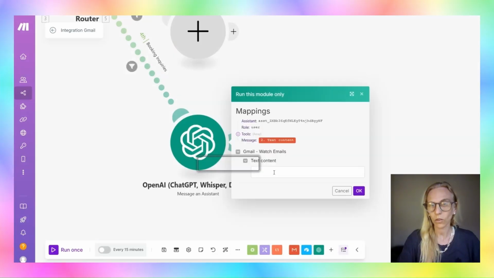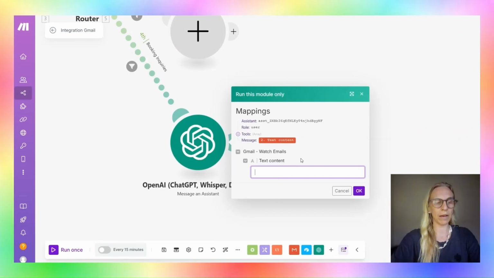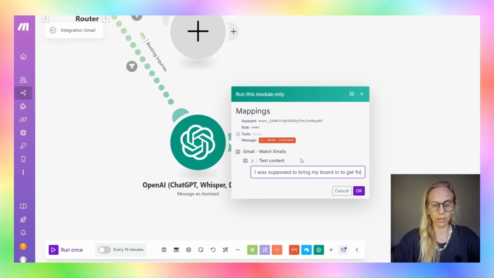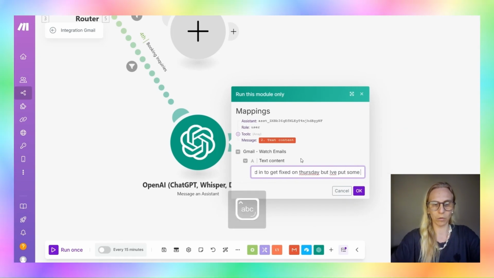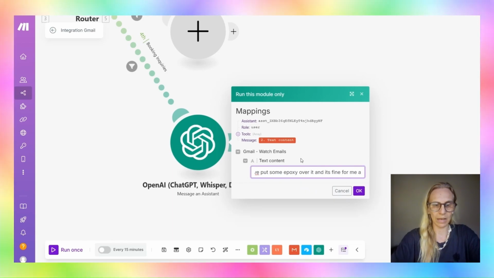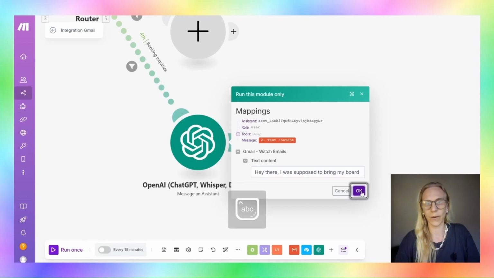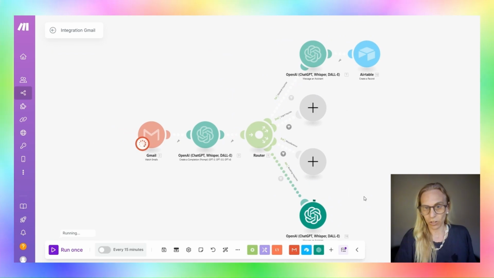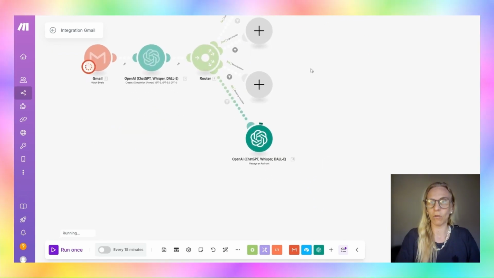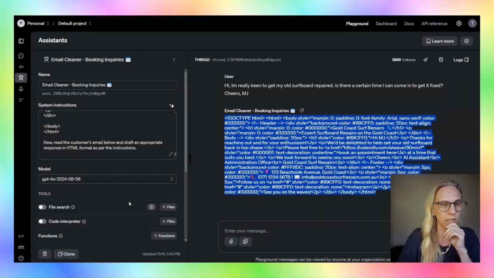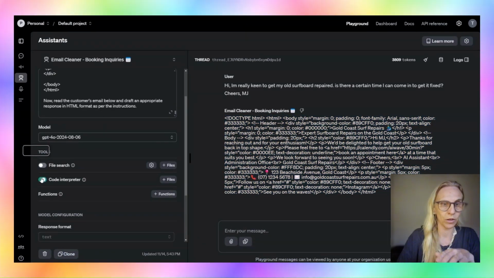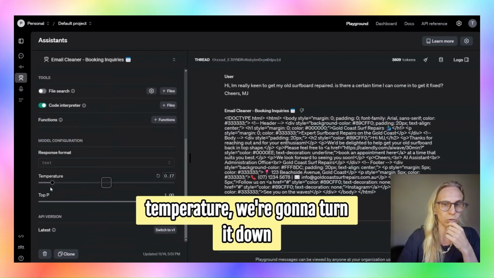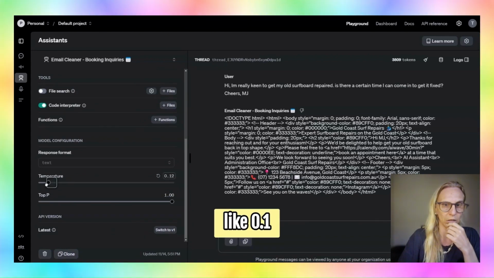Now let's run once. We're going to do an example email. "So I was supposed to bring my board in to get fixed on Thursday, but I've put some epoxy over it and it's fine for me at this stage. Thanks anyway." Okay, let's see how this output turns out. Now I'll paste it into CodePen again. So this is being sent off to OpenAI, the Omni 4 model, and actually I'm not sure if I specified. Over here I didn't put code interpreter on, but we'll do that for Omni as well.